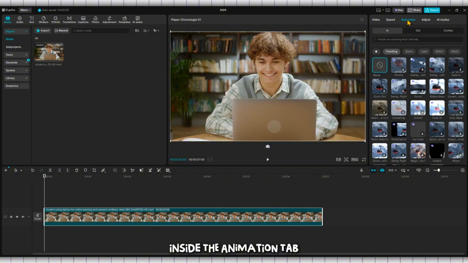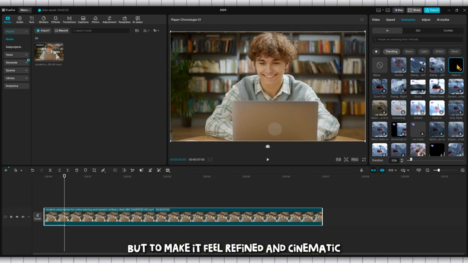Inside the Animation tab, make sure you're in the In category. Click on the preset labeled Fade In. The effect applies immediately, but to make it feel refined and cinematic, head to the bottom of that same panel and drag the duration slider to exactly 1.0 seconds.